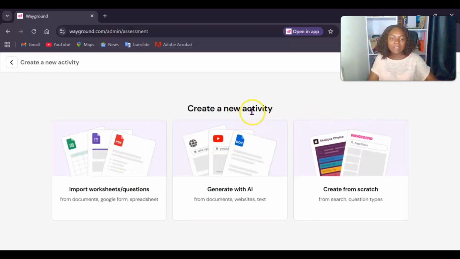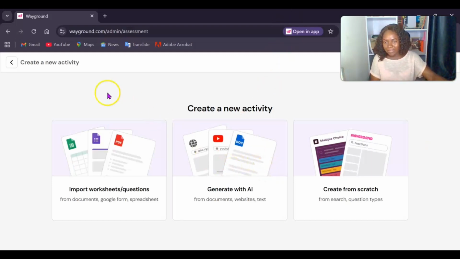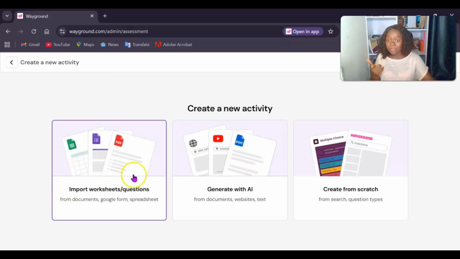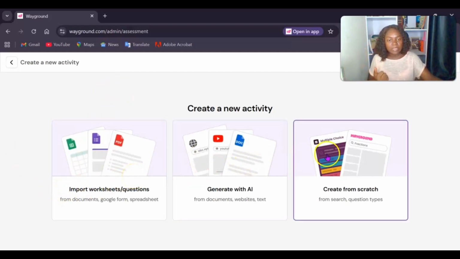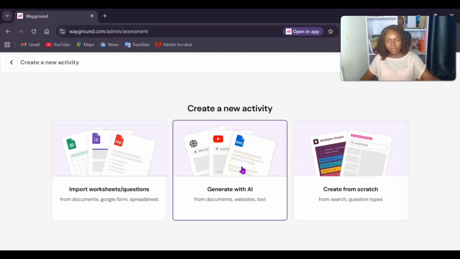Now in assessment, there are three ways you can do that. When you want to create this activity, you can go with import worksheets or questions, you can generate with AI, or you can create from scratch. Today we are going to work on how to do that with AI. In our next videos we'll be working on how to create your assessments by importing the worksheet, and in our other video we are going to do this too. So today we are looking at generate with AI.